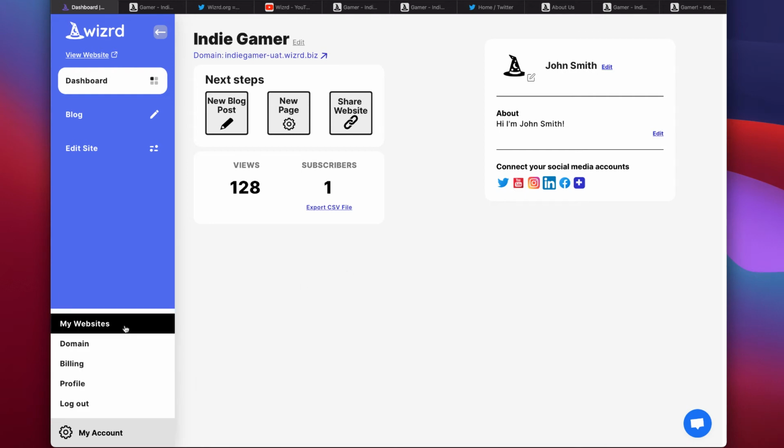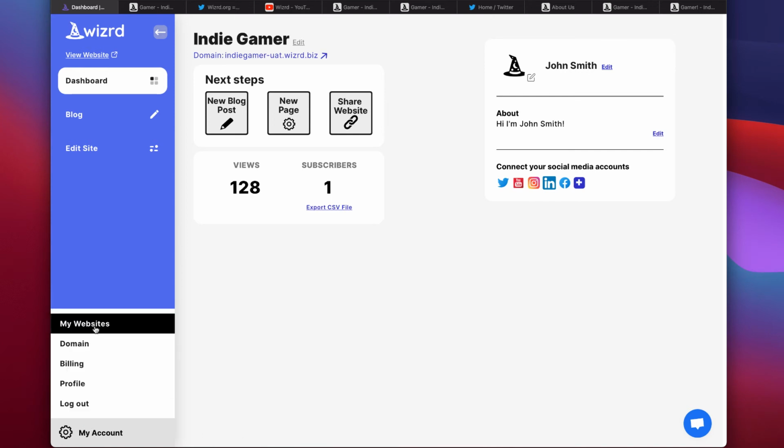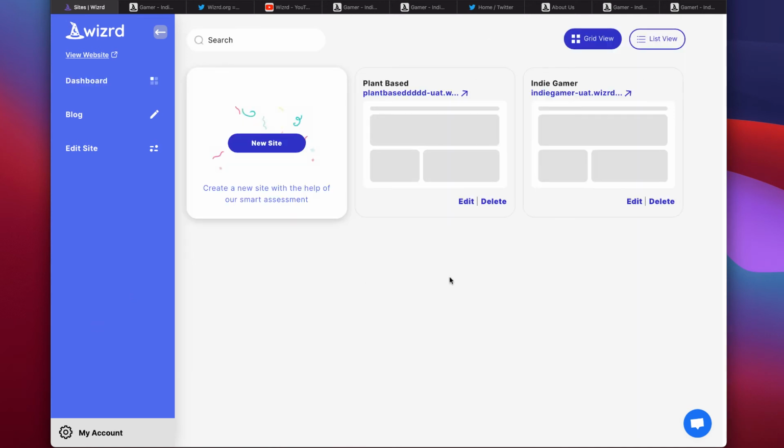I have a couple more things to show you, like how to create a second website. Go into My Account on the left-hand sidebar and click into My Websites. Now from here, you will actually see your current websites that you have available, and you can either switch between them by clicking into the box or clicking edit.